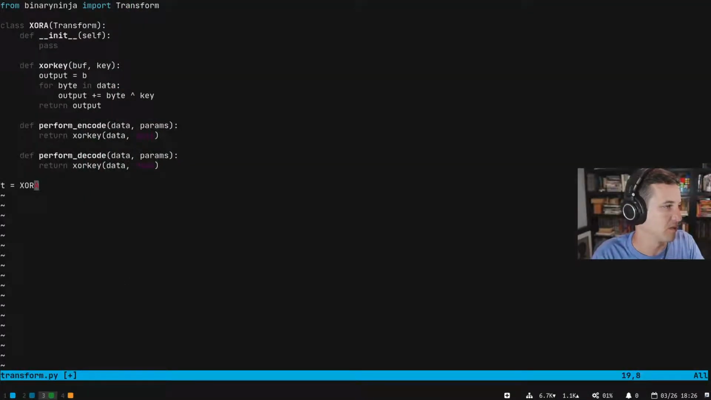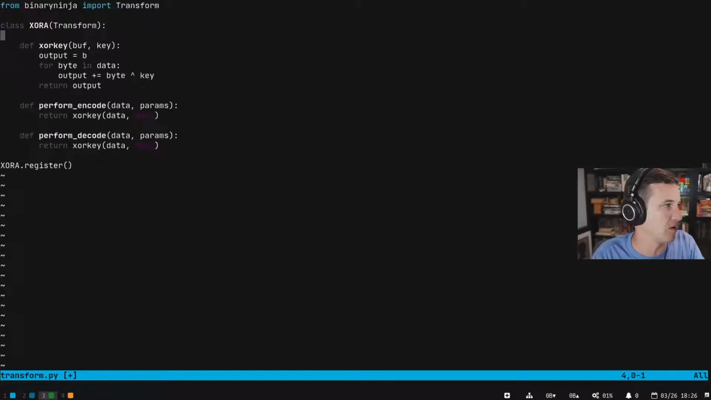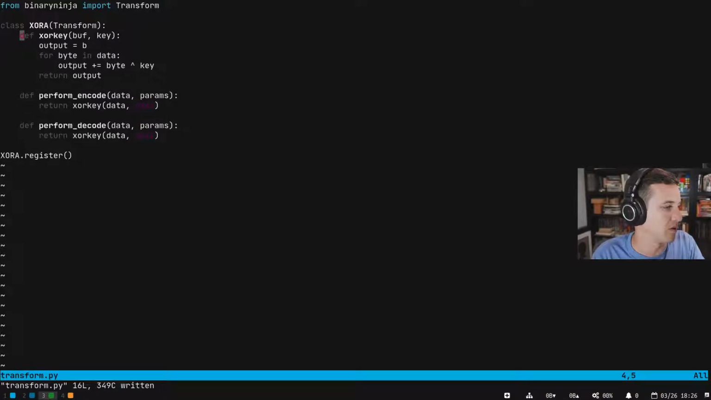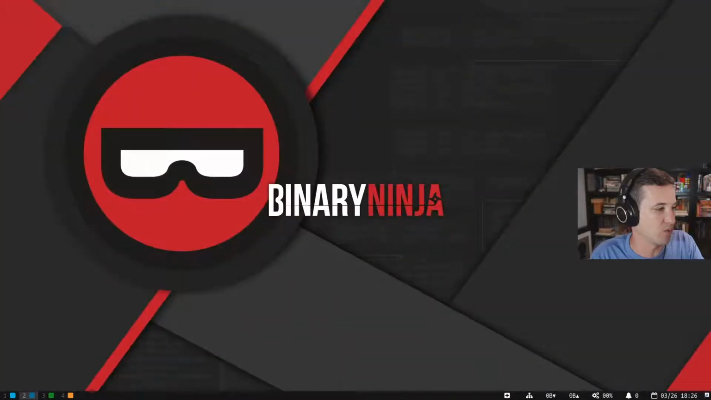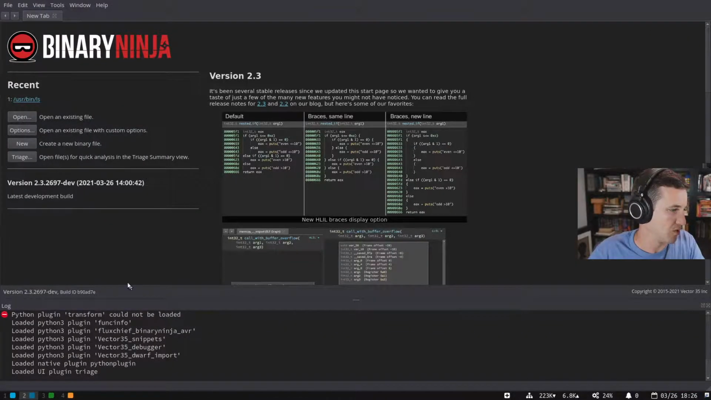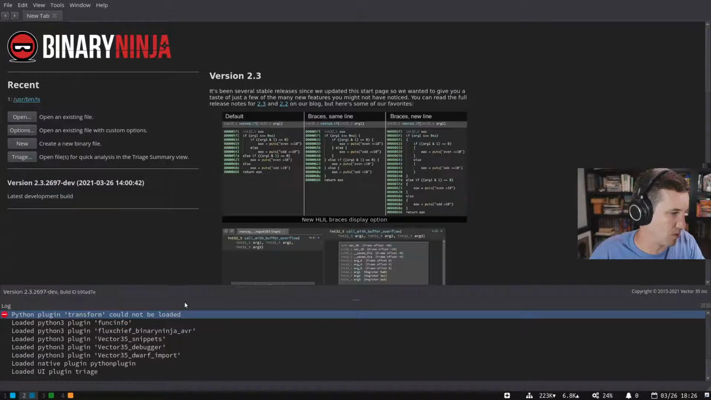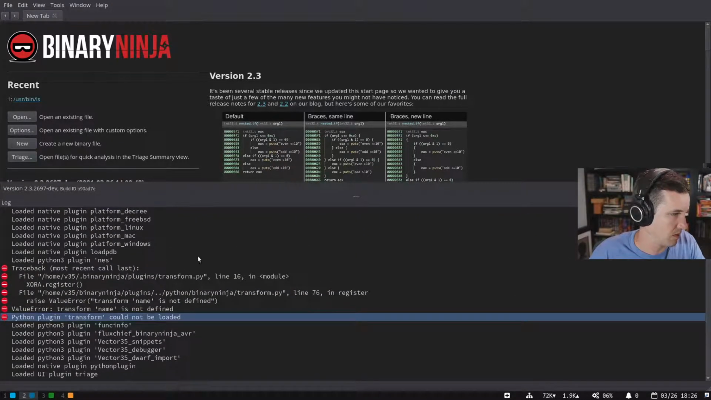Okay. So let's see. Going to call register on it. I don't think we need anything in the init at all. We're just going to have to perform. We can make that like a class method or something, but transform.py. All right. Who has a bet on whether or not this works? Transform could not be loaded. Wah, wah, wah. What do we got? Transform name is not defined.